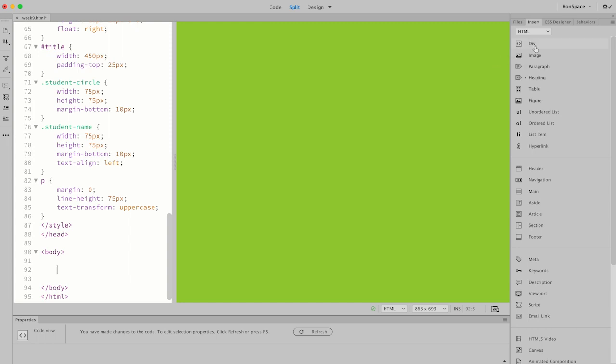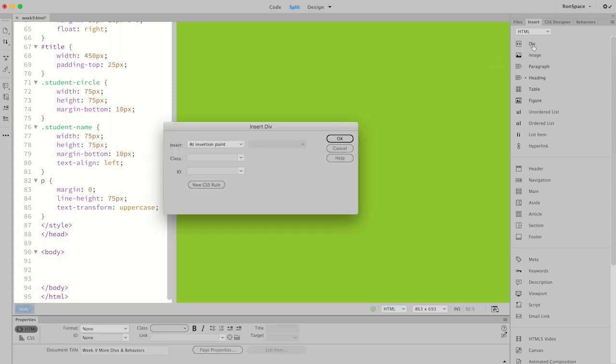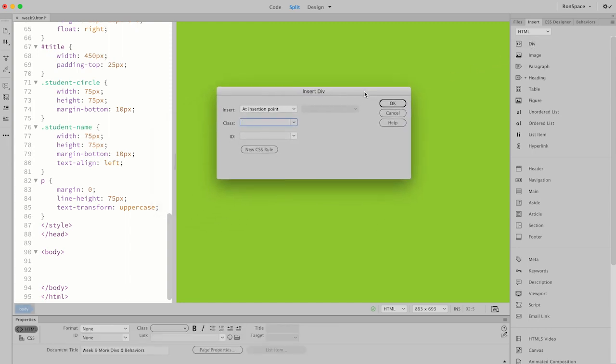So now I can go back to the div button here, click on that, and it gives me this very simple little window. It's saying insert at insertion point, which is exactly what we want. And then what I want to insert is not a class, but an ID. So I'm going to choose that, and what I want to insert is wrapper. So right here at the very bottom. Boom. Click OK.